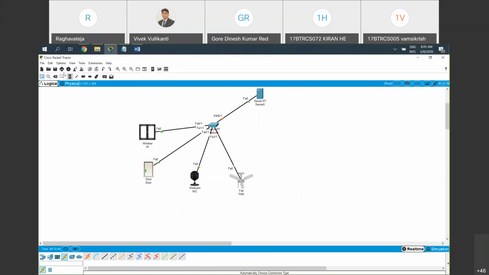Let's assign an IP also. For the IP, I'm going to assign this as 192.168.1.2. I'm going to assign this as 192.168.1.3. This I'm going to take as 1.4. This I'm going to take as 1.5. And this I'm going to take as 1.1.